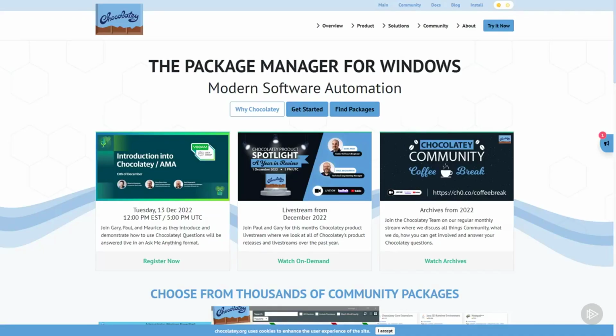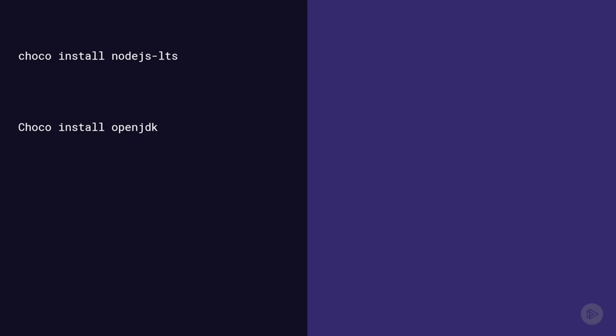As an alternative, you can use the Chocolatey Package Manager for Windows to install Node and the Java Development Kit. Once you have Chocolatey installed, you can use these commands to install the LTS version of Node and the latest version of the Java Development Kit.